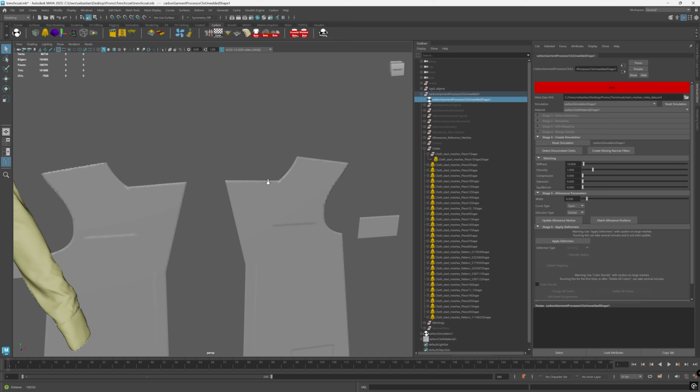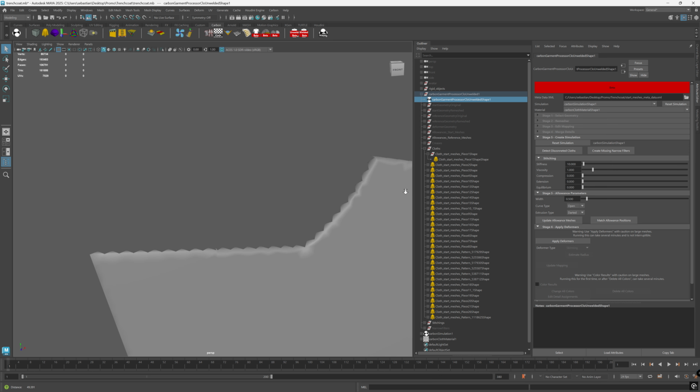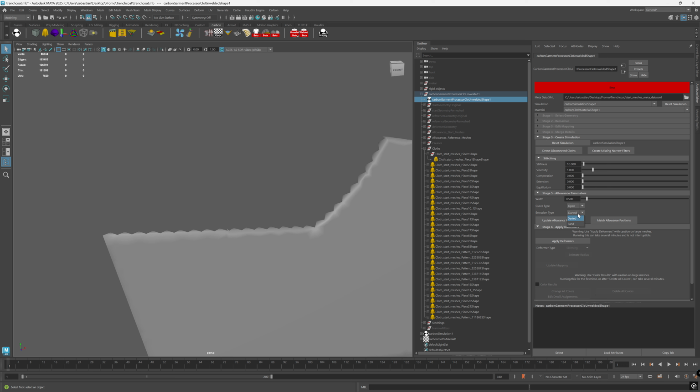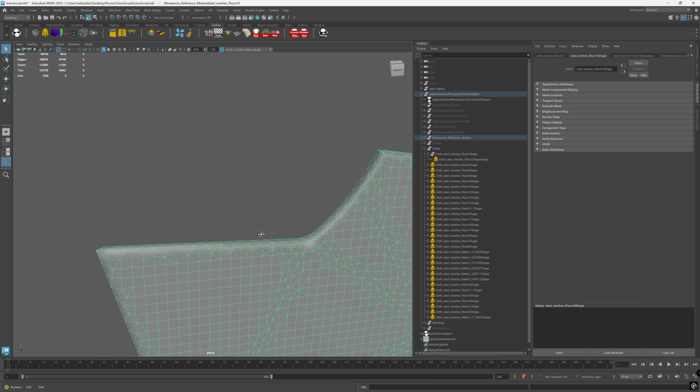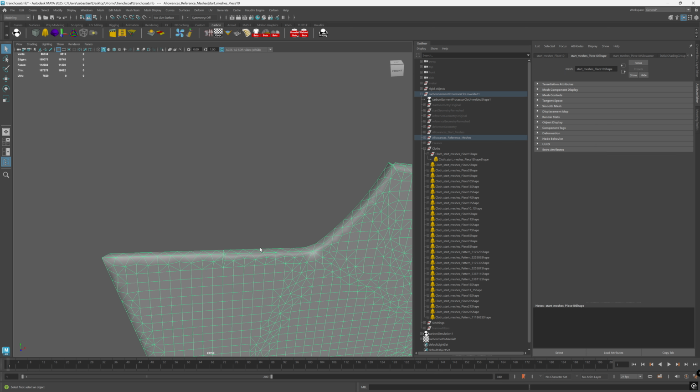Always make sure to press update allowance meshes after making changes to those parameters. And the final one is extrusion type. We have darted or band. Let me show what band means. What a band does, it basically fills in the gap between the darts. The big advantage of this is that it connects the individual darts, so prevents them from swinging too much on their own and gives a better group cohesion and strength to these allowance extrusions.